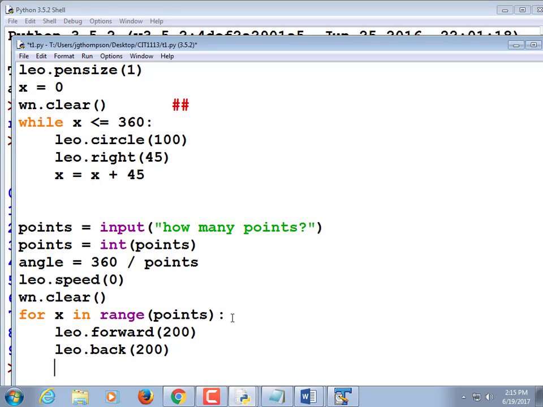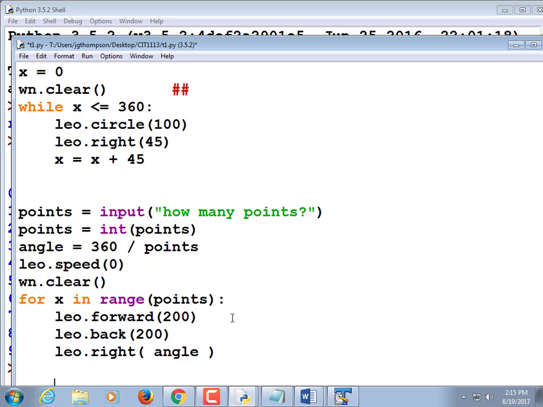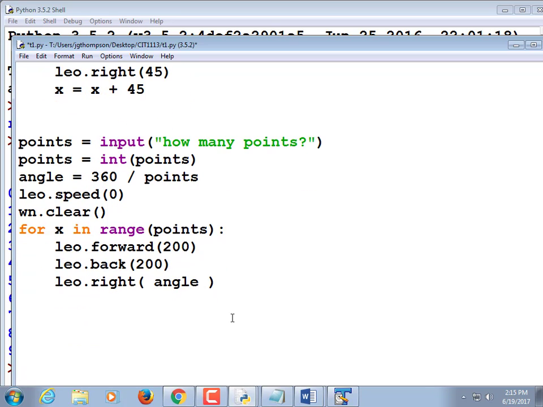I'm going to go ahead and use the left. And then let's turn, I don't know. Let's go to the right this time. We've been going to the left a lot. Leo.right by the specified angle. It's possible that'll work.